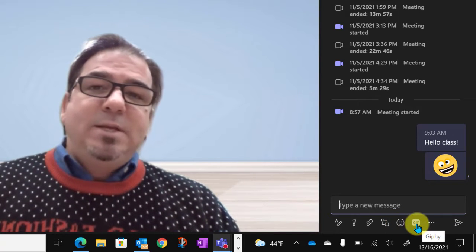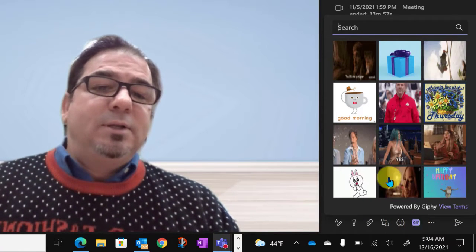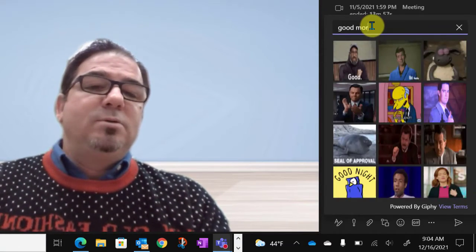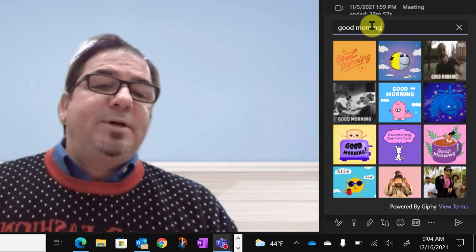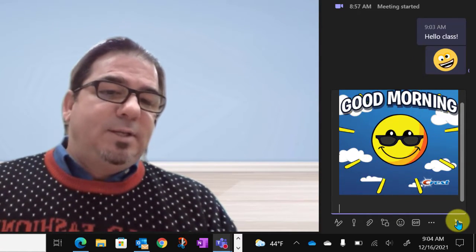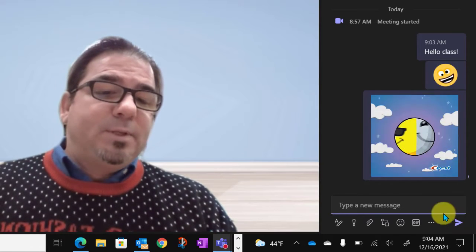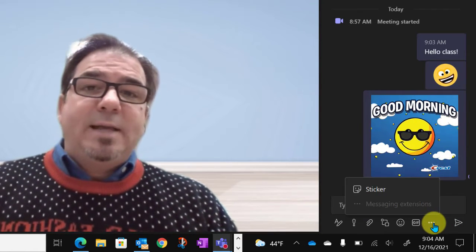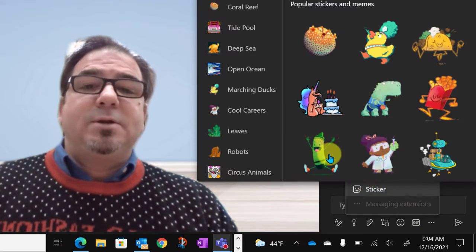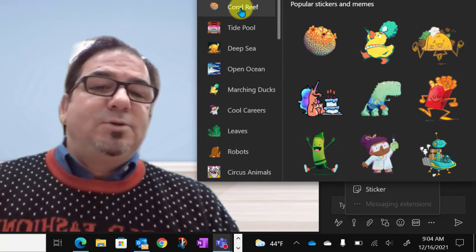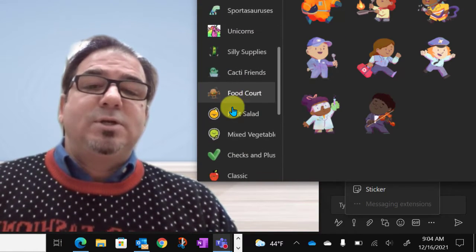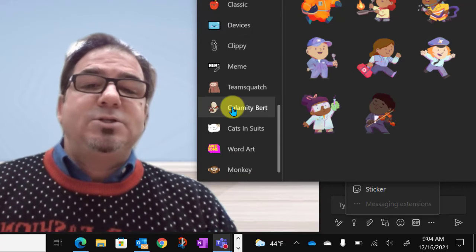We also have animated GIFs, so we could click here and search by keyword and find a little animated GIF, select that, and then send that off to everyone. And then if you click on the three dots or the more menu, you can also access stickers. And stickers can also be a lot of fun. You can do some more activities and have students choose a sticker that they'd like to share.